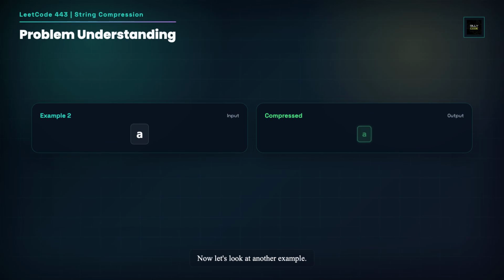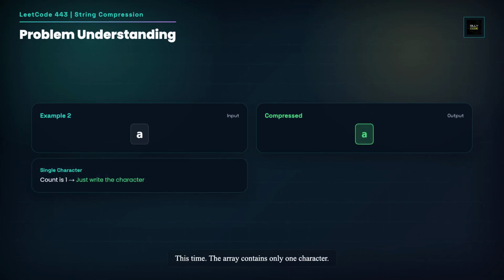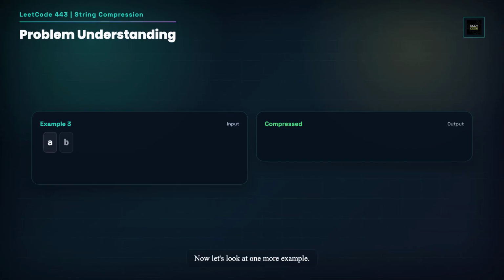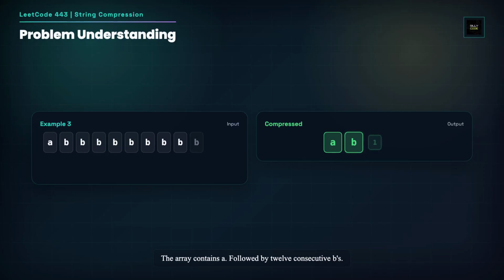Now let's look at another example. This time, the array contains only one character, just A. Since it appears only once, there's nothing to compress. The array stays exactly the same, and the returned length is 1. Now let's look at one more example. The array contains A, followed by 12 consecutive B's.